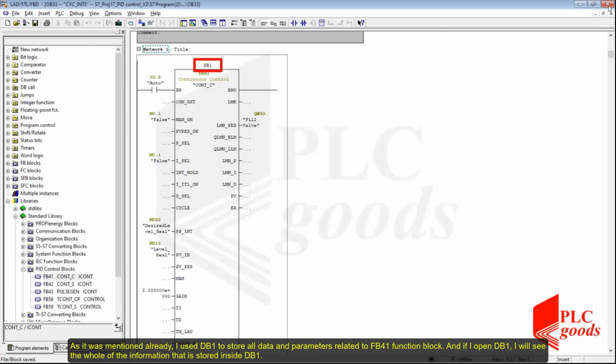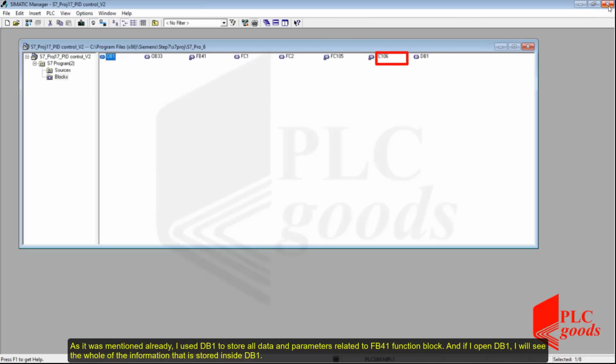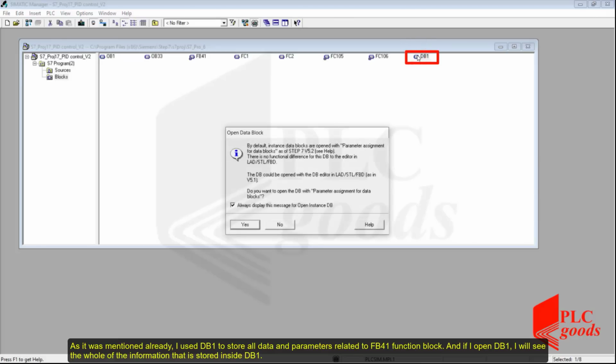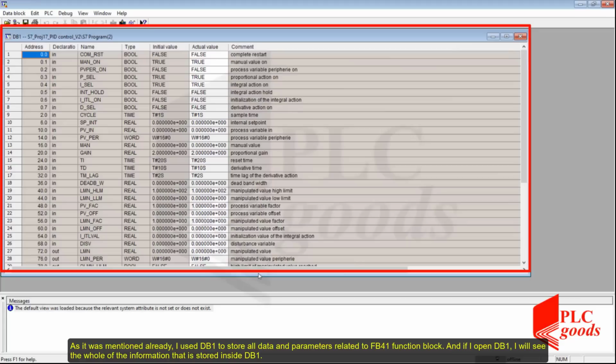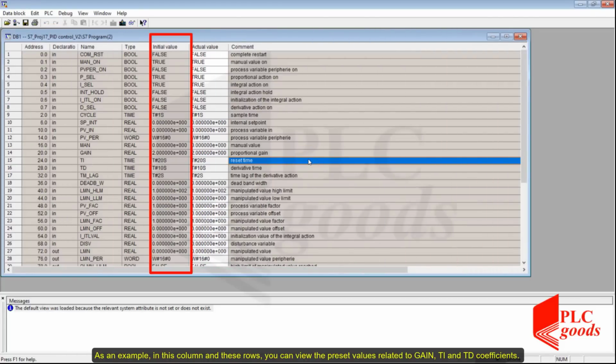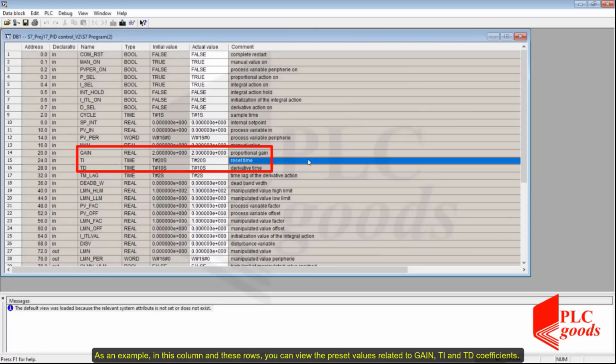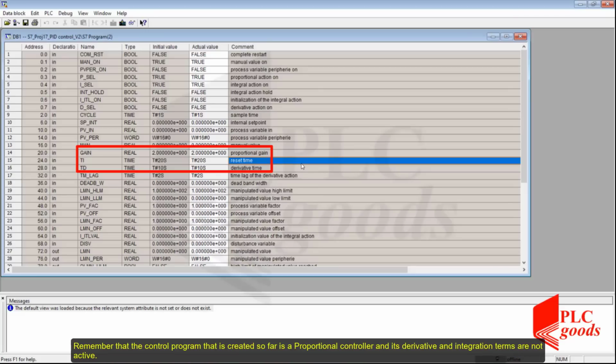As it was mentioned already, I use DB1 to store all data and parameters related to the FB41 function block. And if I open DB1, I will see the whole of the information that is stored inside DB1. As an example, in this column and these rows, you can view the preset values related to gain, TI, and TD coefficients. Remember that the control program that is created so far is a proportional controller, and its derivative and integration terms are not active.